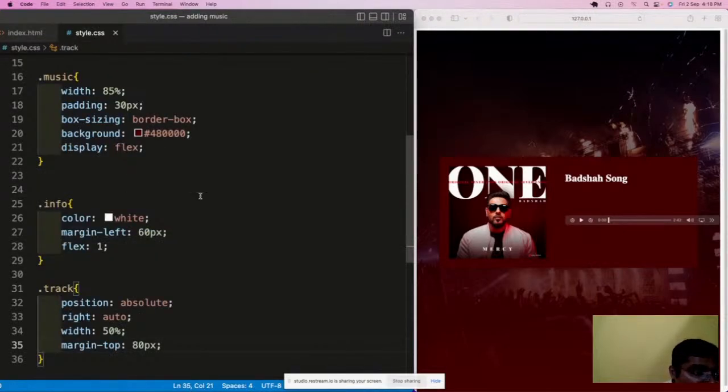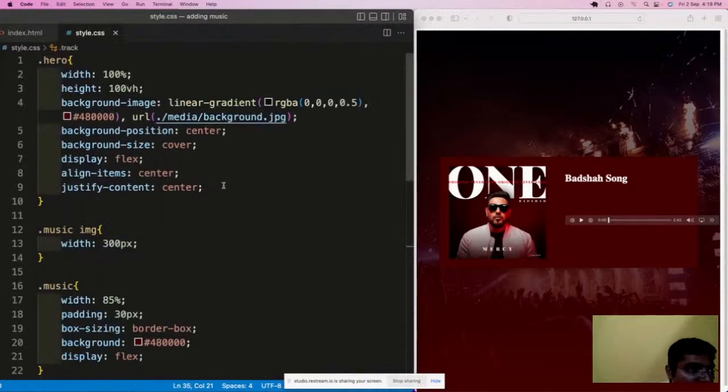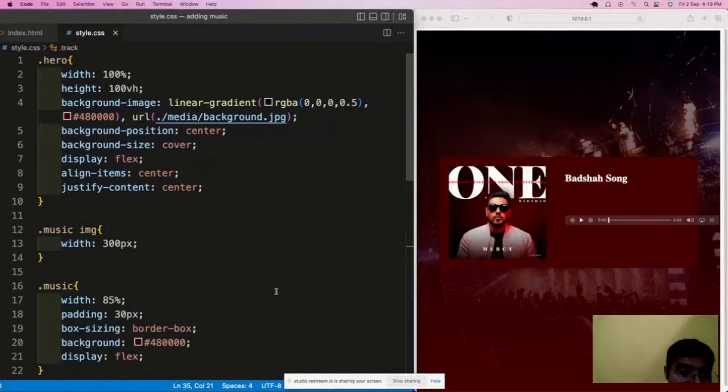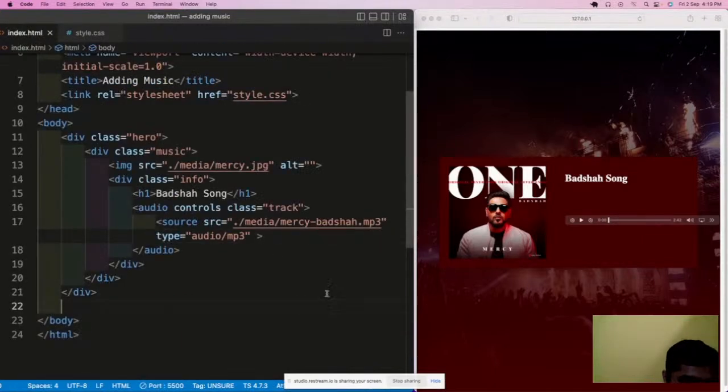And after that what we will do here, we have declared for the hero class, the hero is the entire container, and inside this we have a width, height, background image. In the background image we have added the linear gradient concept, where we have the image starting from this to this. And the background position we have as center, and background size as cover, display will be the flex. Align item center, justify content center.